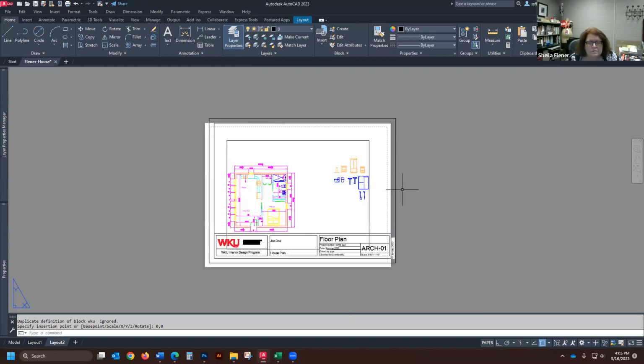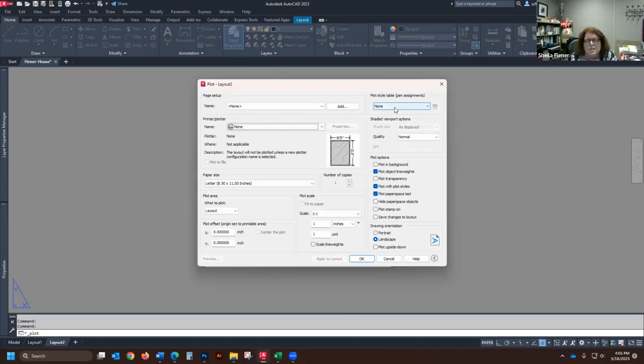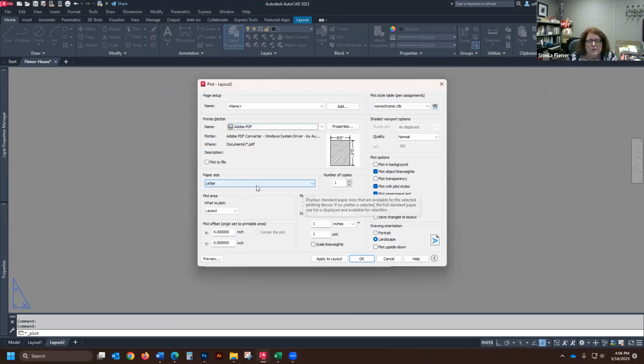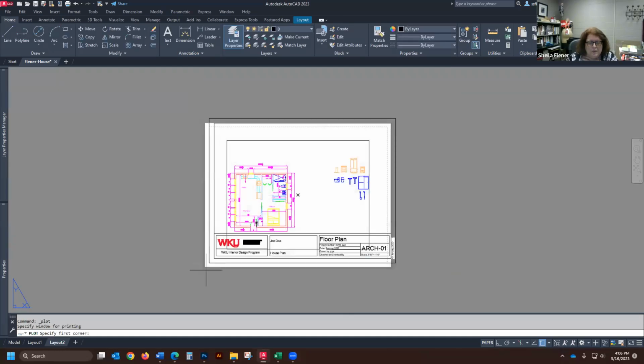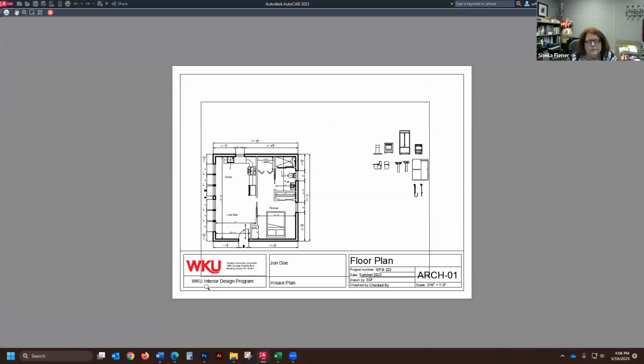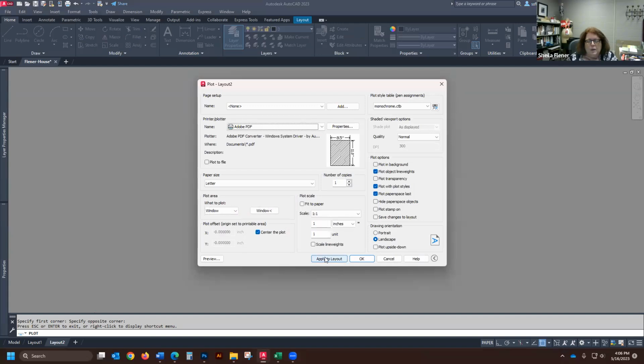Okay, so again, I'm going to go up to File, click Plot. I'm going to change my pen assignment to monochrome, change my plotter to Adobe PDF, click Letter. Now I'm going to change layout to window. I'm going to do the lower left-hand corner and the upper right-hand corner. Center the plot and click preview. Okay, I'm going to right-click, exit. I'm going to apply it to the layout, and I'm going to hit cancel.